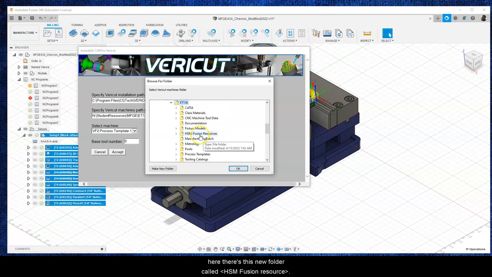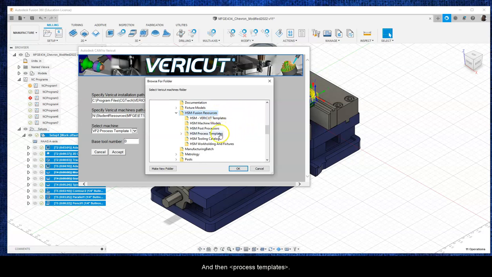When I get down here, there's this new folder called HSM Fusion Resources. So I'm going to choose HSM Fusion Resources. HSM Works is just the version of Fusion that we will be using on SolidWorks in the future. And then Process Templates, and then HAAS VF2. I don't have a mini mill process template in here right now. It's a little bit broken, so I have to fix it.